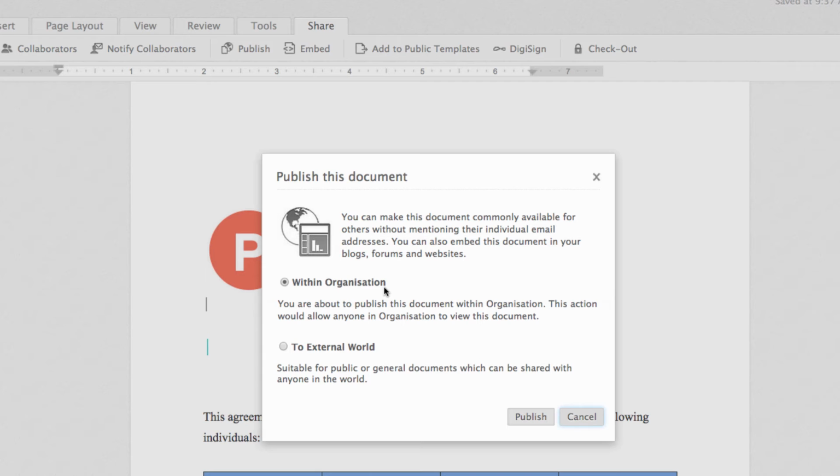But if it is a document that needs to be made public, let's say it has your company's terms and conditions that needs to be shown to your customers, then you can publish the document with the external world and post or embed the document in your company's website. So here's how you can get the publishing details of the document. Simply choose the type of publishing you want to do and click Finish.